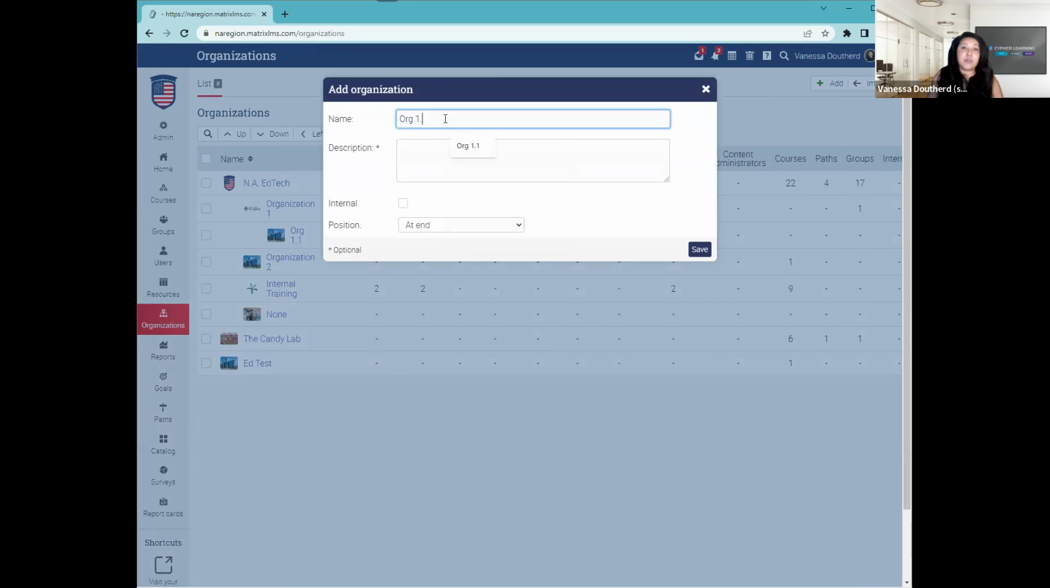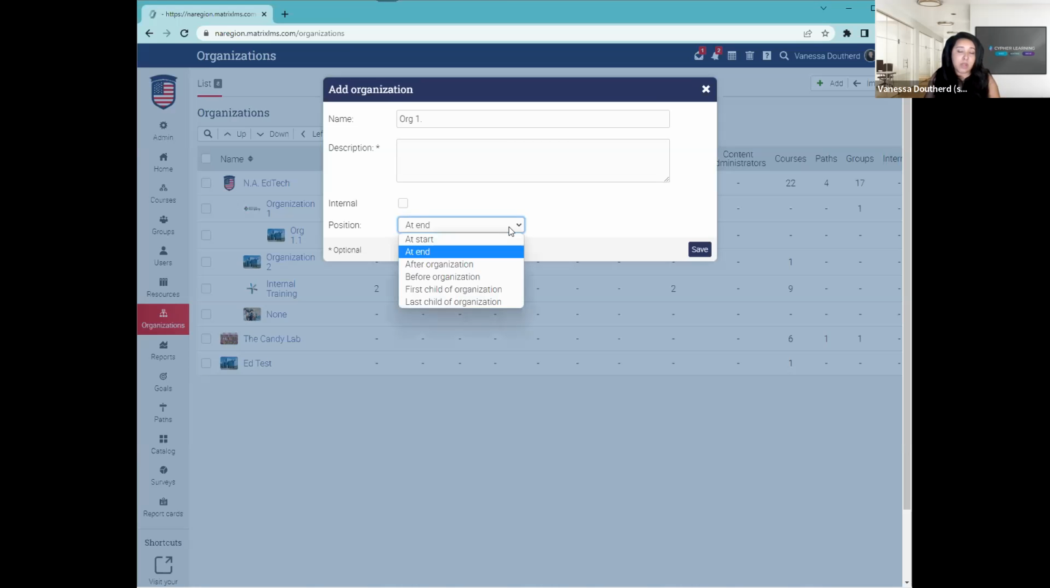So I'll do 1.2. We can add a description if we want, or go ahead and leave that blank. But we have this position drop-down menu. This is the new thing. So we can actually tell the system where we want to position this new organization. So I'm just going to put a 2 after that.